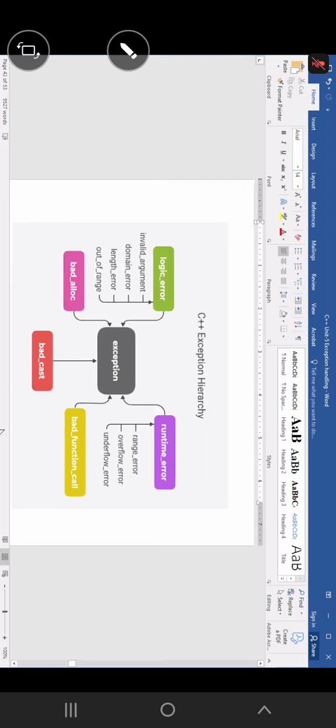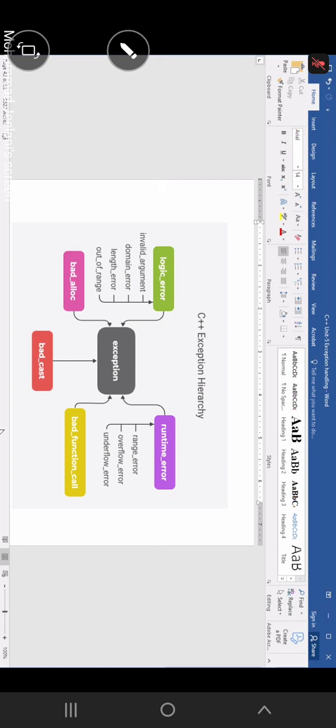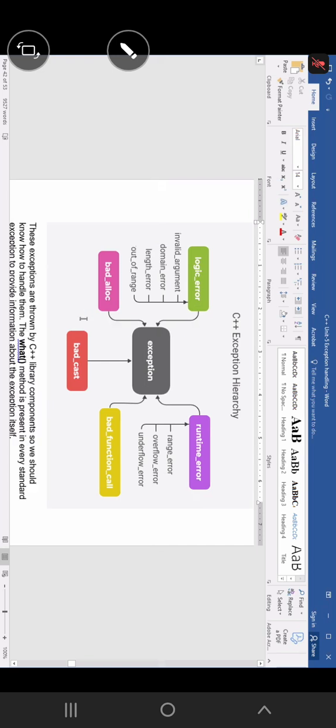So you can see here the hierarchy of the exception: bad_cast, runtime error, logic error. If you are talking about the logic error, you can see invalid argument, domain error, length error, out of range, runtime error, range error, overflow error, underflow error, then bad function call, bad cast or bad alloc. So these are some of the hierarchy of the exceptions we will see in detail here.